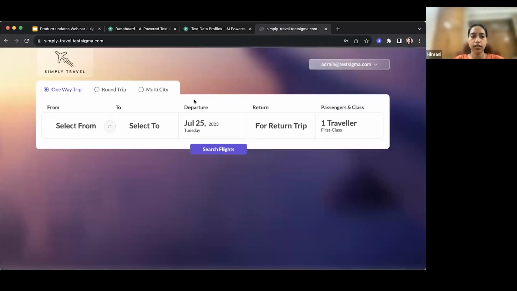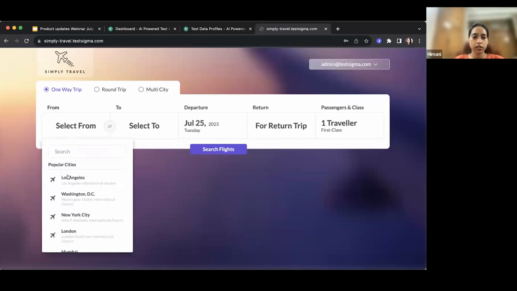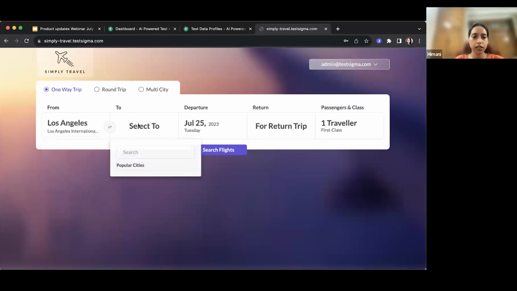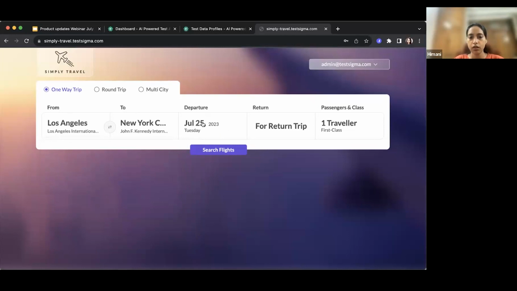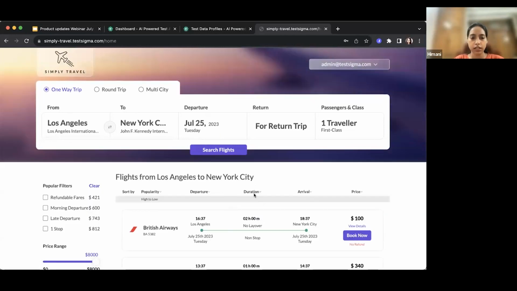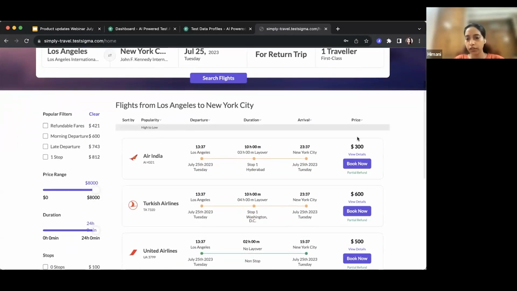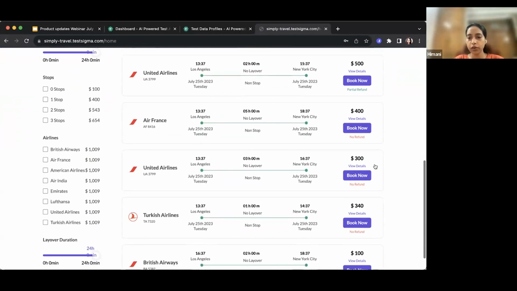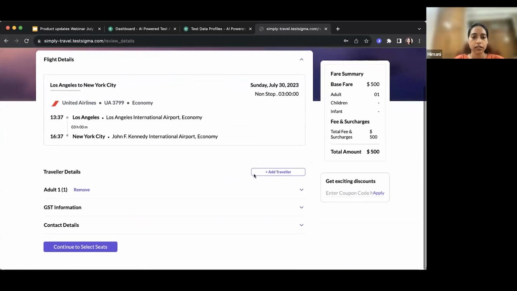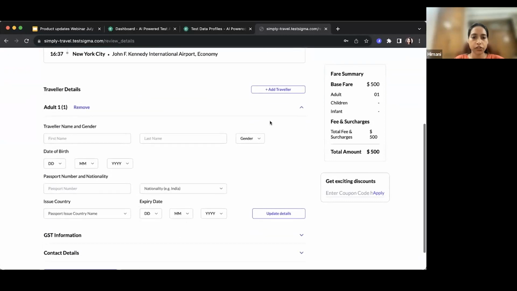So I have logged in, and now I want to search for a flight from some source city to my destination city. Let's say I want to go to New York on the same date. I'm a frequent flyer, and I want to book the best flight for me. So this one looks good. I click on book now here and just validate the details, validate the information.